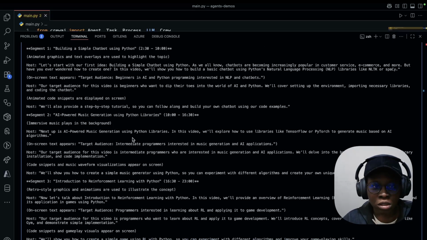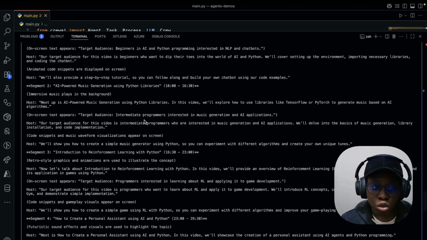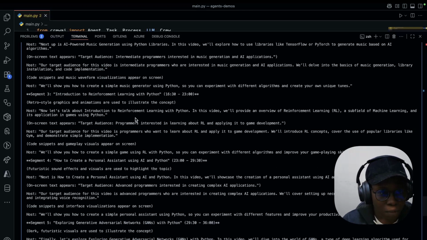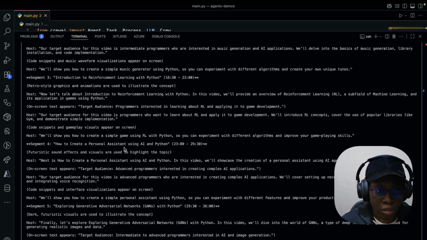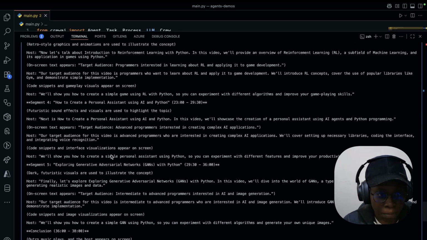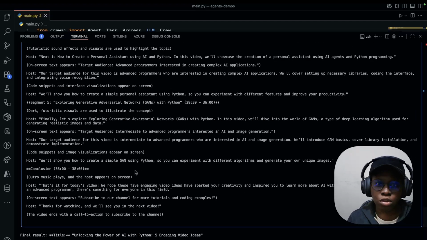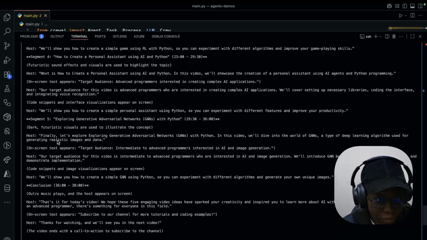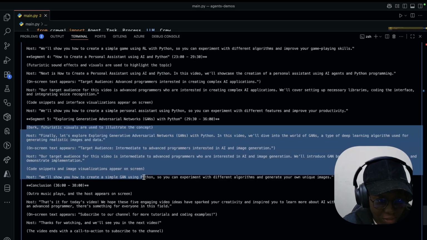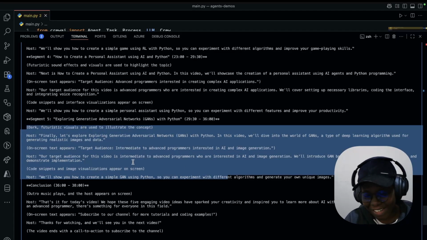So it created it in segments. Segment one is simple chatbots, segment two is music generation, segment three is reinforcement learning with Python, segment four is personal assistants with AI and Python, segment five is generative adversarial networks, that's GANs. Of course, this script is not 100% top notch because it's very, very basic. Segment five is just like 5, 6 lines, which is crazy.